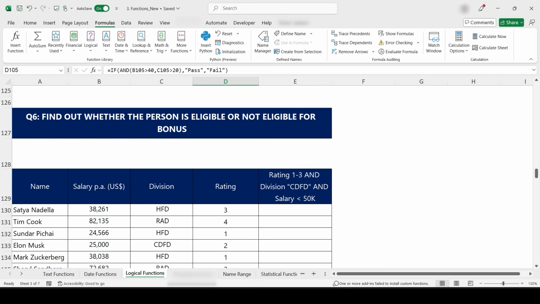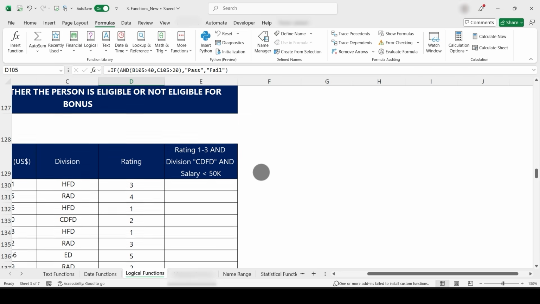Okay, the division. So the question is, we want to find out whether the person is eligible for a bonus or not. Okay, so we want to find out the answers here. But the problem is we cannot give bonus to everyone in the company. It will be a problem. We want to find out the bonus based on some condition, some criteria. So the conditions are given here.